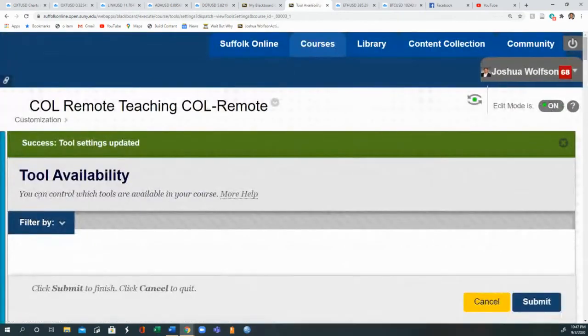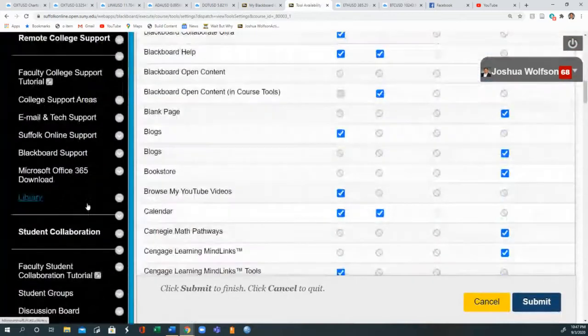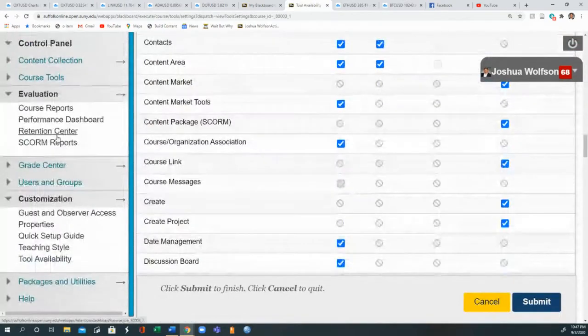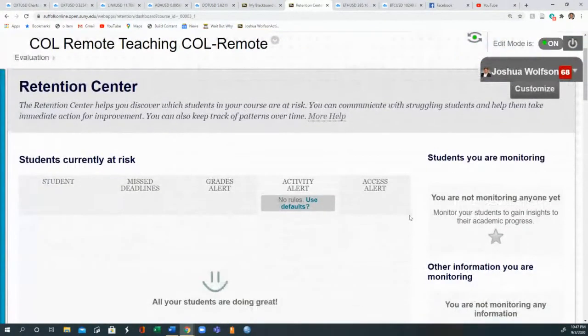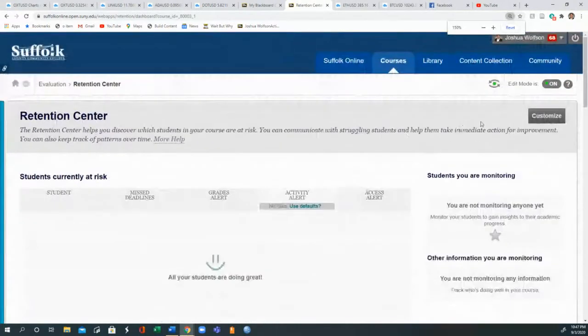And you'll notice as soon as I come out of here, I'm going to scroll back down to Evaluation. And look, there it is. It pops right up. Perfect. We are in business. So I'm going to click on the Retention Center. It's going to take us there. All right. Now, I've already put some rules in here, so I'm going to delete them.